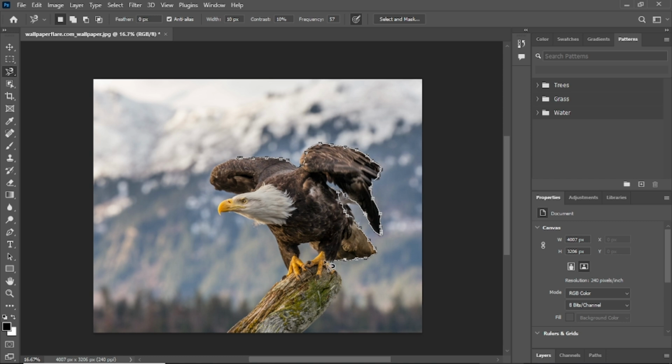For example, I'm using the magnetic lasso tool to outline the body of the eagle. Notice how it follows the curves and edges without me needing to click constantly. This tool can save you a lot of time when you're working with objects that have clear boundaries. If the magnetic lasso tool places a point in the wrong spot, you can press the delete key to remove it. You can also click manually to add points where the tool might miss a detail. This flexibility allows you to make precise adjustments as you work.